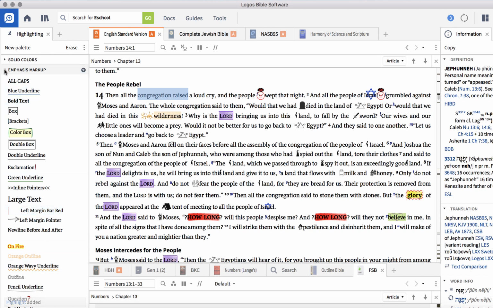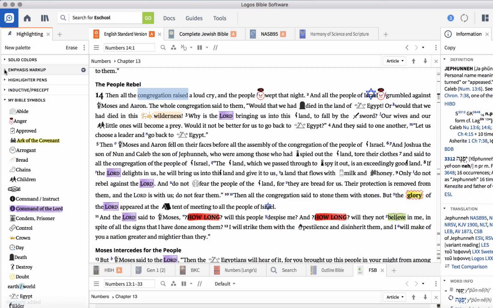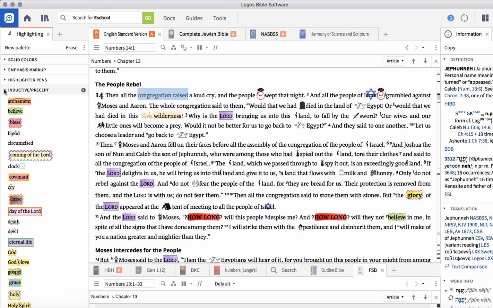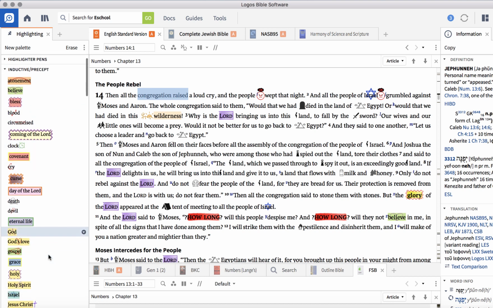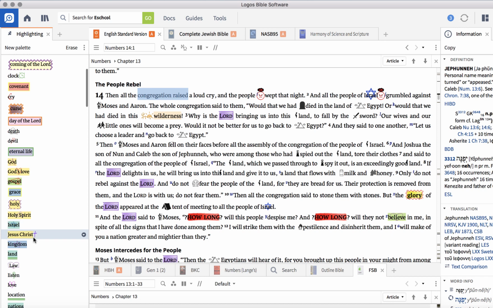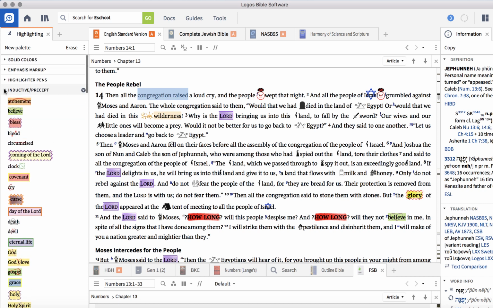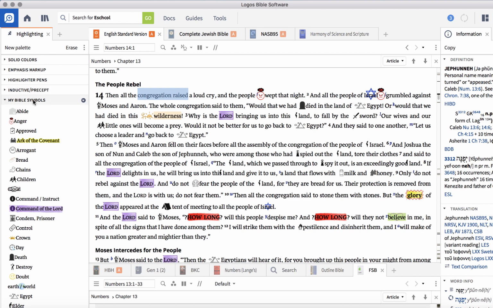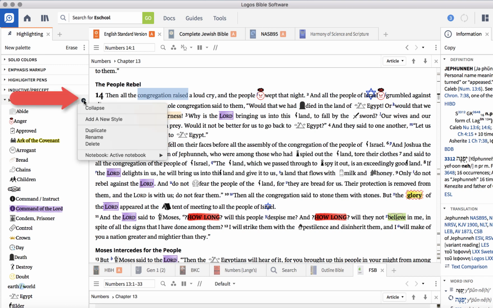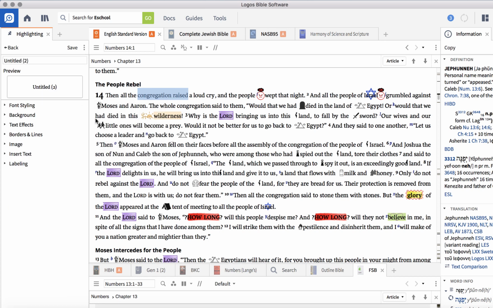And then there's also the inductive Bible study methods by Kay Arthur's Precepts that are already in here, and I use several of them. I use God and God's love and Holy Spirit and Jesus Christ and kingdom often. But then I made some of my own under my Bible symbols. And the way I do that is you just right-click or click on the drop-down arrow and click add a new style. And in here, I'm going to add a sheep.